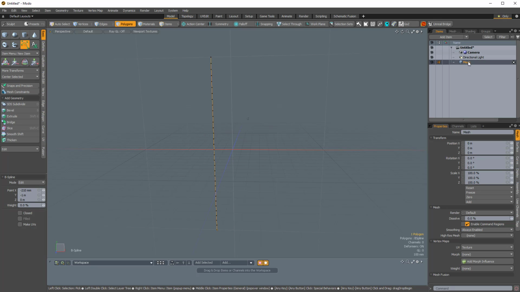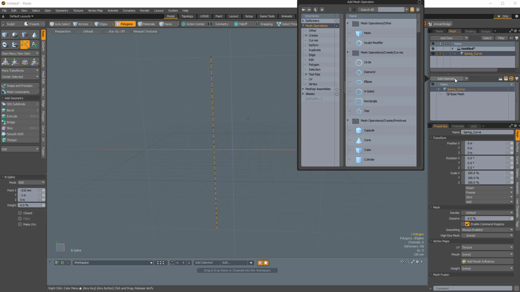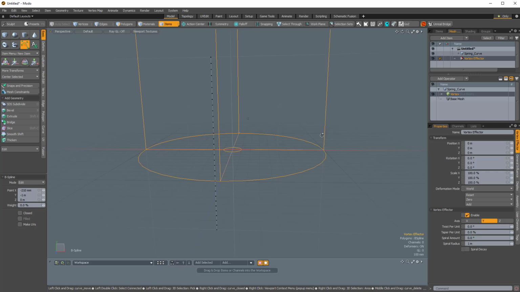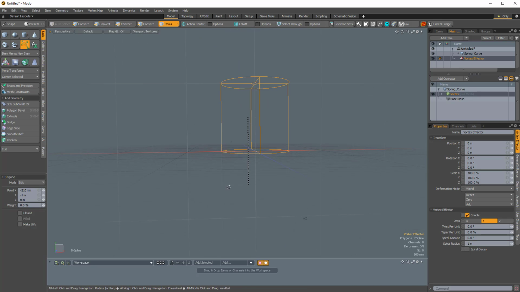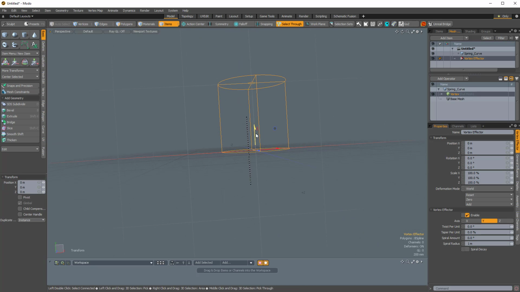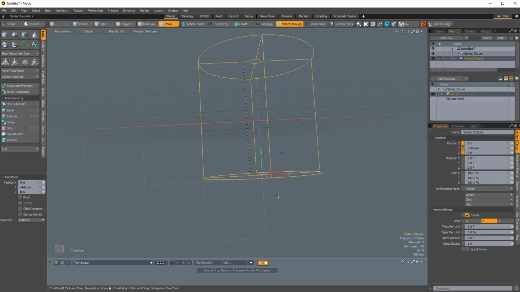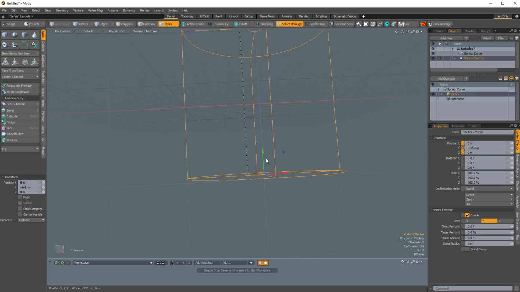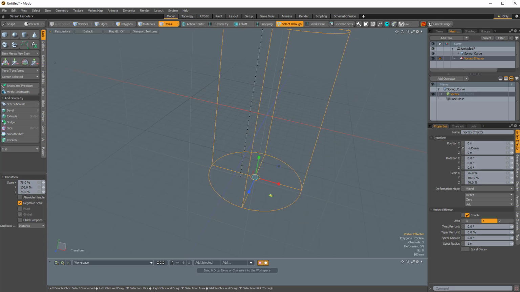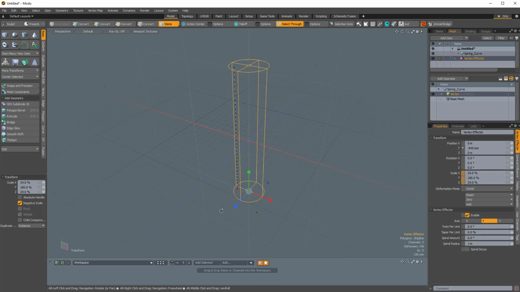So first I'll name this, I'll call this mesh spring underscore curve, and then I'll come over to the mesh operations tab and I'll add an operator. I'll choose vortex effector, and I'm just going to resize and reposition this vortex effector. So W for the move tool, and I'll just drag this down, and then R for the scale tool, and I'll just scale it in the X, Z axes. And that's looking pretty good.